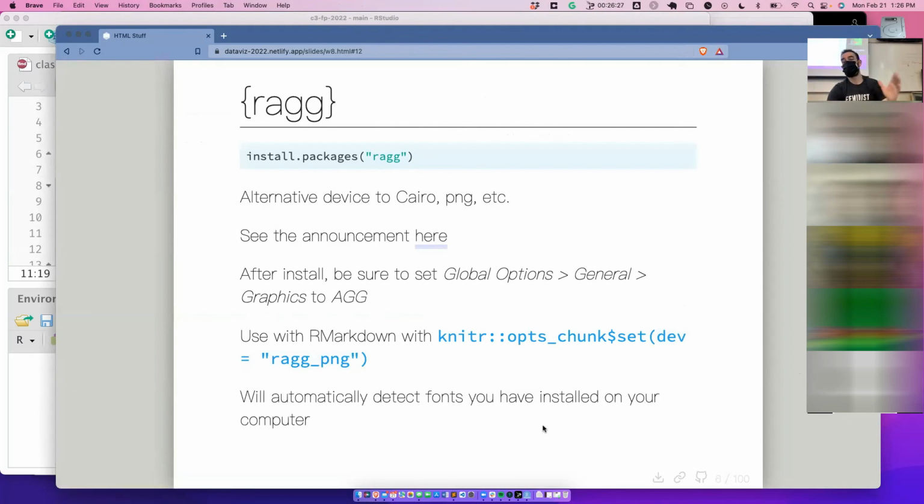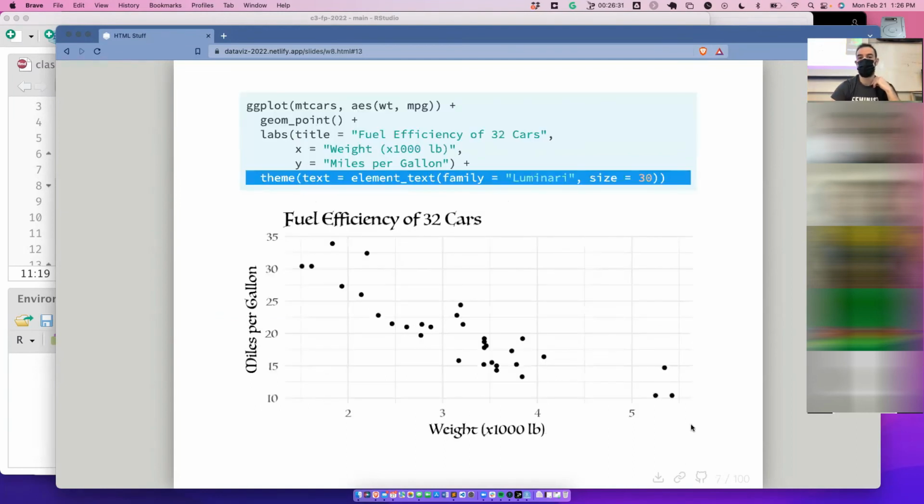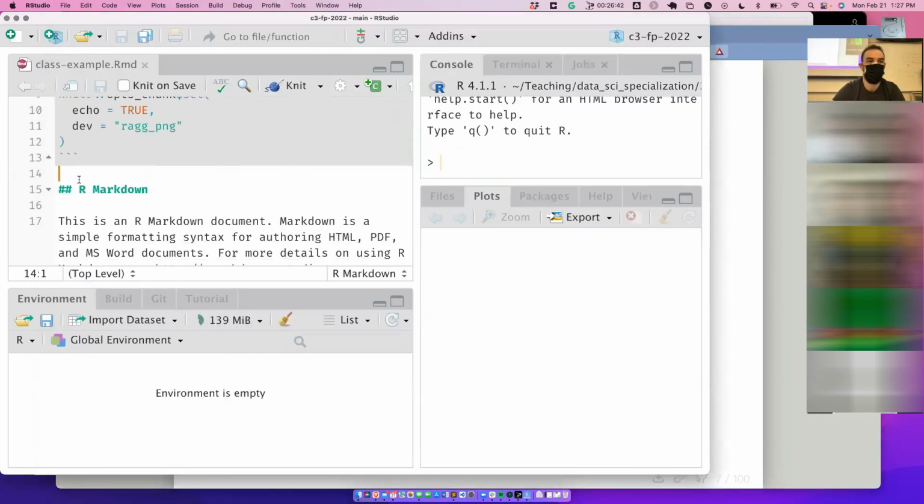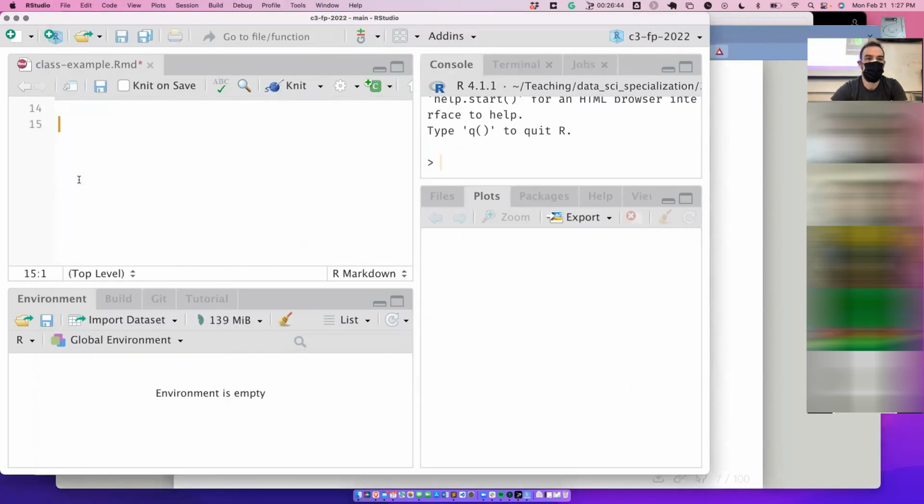Okay, once you have this installed, it's going to automatically detect the fonts that are installed on your computer. And so this is how we're going to do this. You can actually just copy this code if you want. And I'm going to come over here and delete all of this.